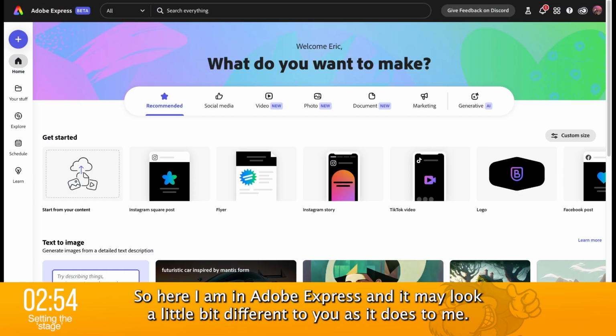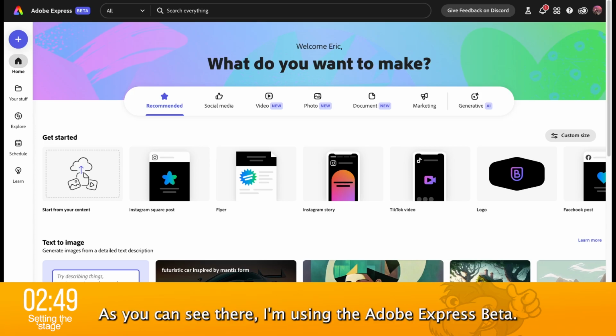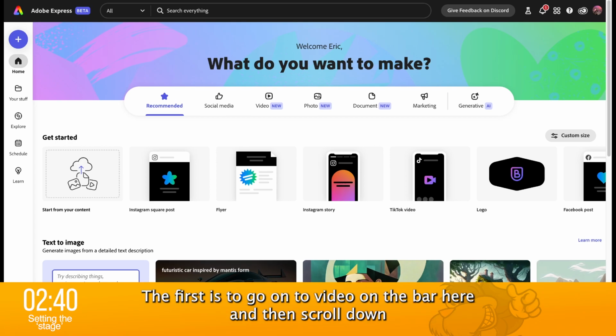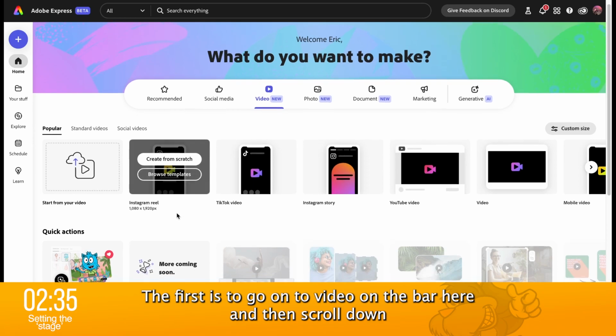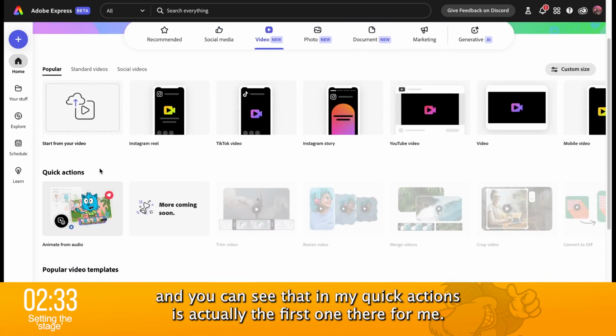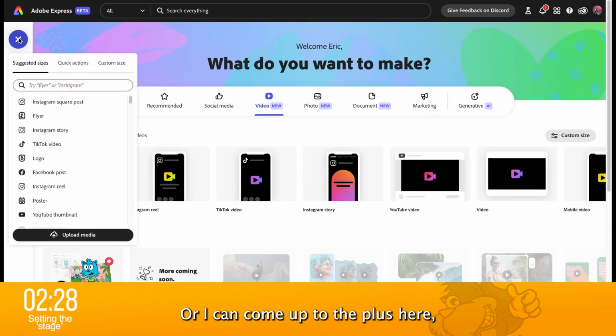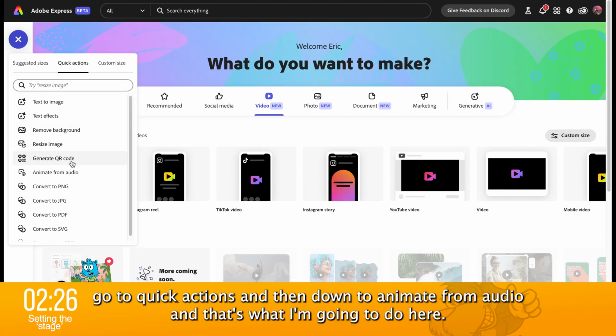So here I am in Adobe Express, and it may look a little bit different to you as it does to me. As you can see there, I'm using the Adobe Express beta. There's a couple of ways that we can get to Animate from Audio. The first is to go onto Video on the bar here and then scroll down. You can see that in my quick actions, it's actually the first one there for me. Or I can come up to the plus here, go to quick actions, and then down to Animate from Audio. And that's what I'm going to do here.